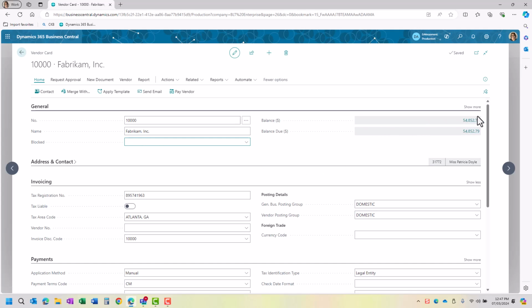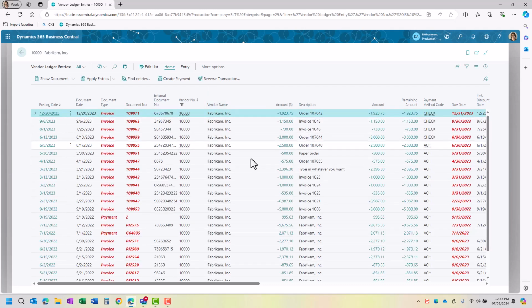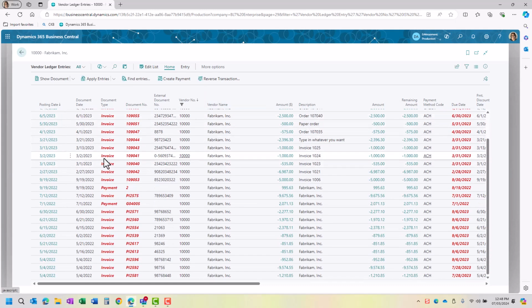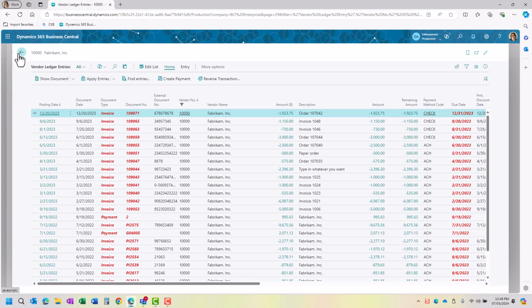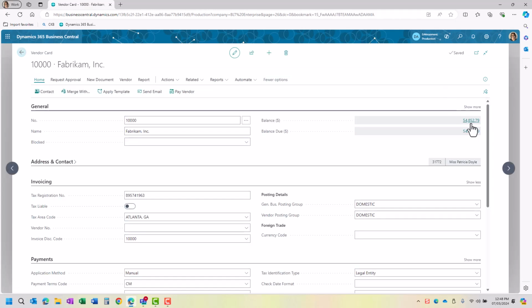Then I also have balance due and a balance column or fields here. So these ones show what is currently due or overdue and then what is due. But in this particular case, they're both the same. And everything in red shows that it is overdue. So it just shows me all my open transactions.